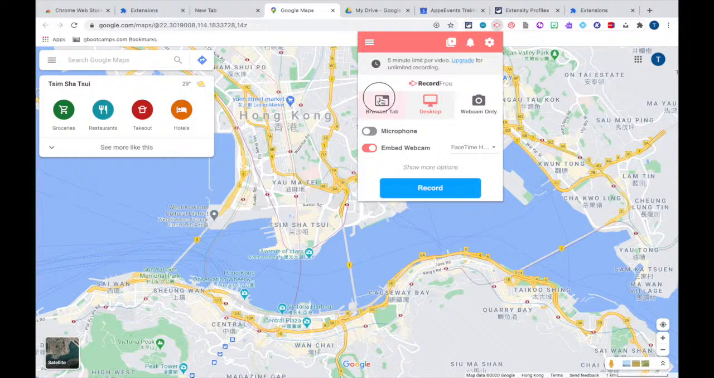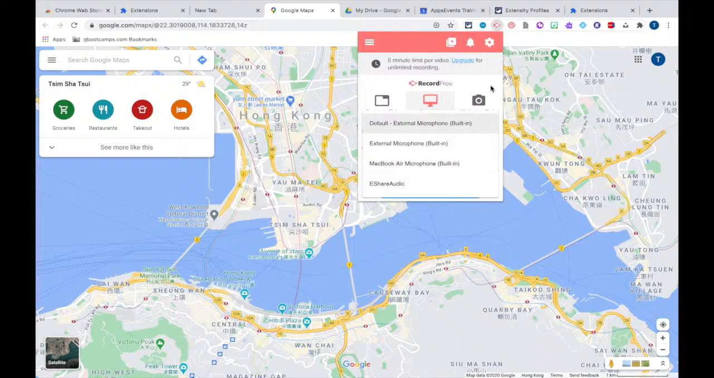I can record just this browser tab that I'm using here. I can record the whole desktop. I can record webcam only. Or I can even do desktop and browser and embed the webcam. Again, you've got the settings here to choose your camera. Do you want your microphone on or off? More often than not, you want it on. You can see the volume working here. You can select if it's internal, external, everything like that.